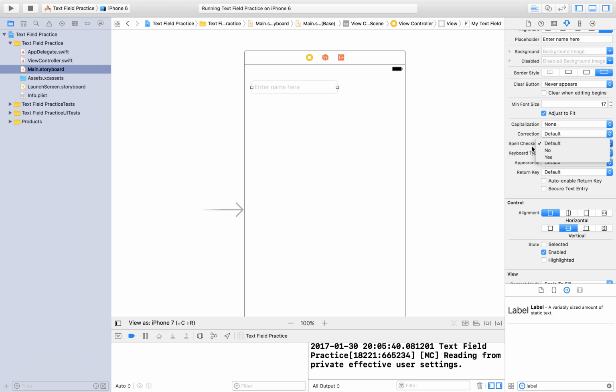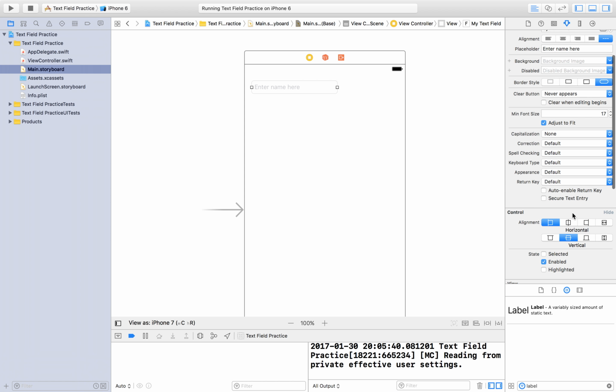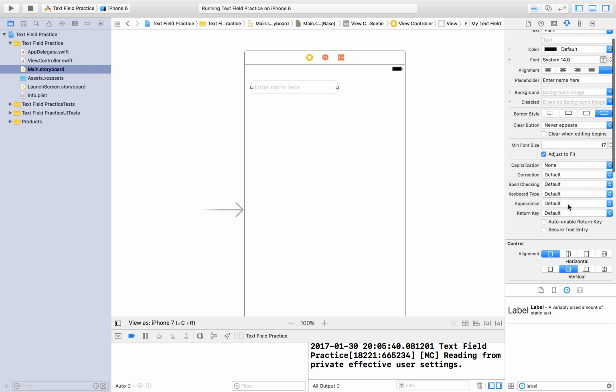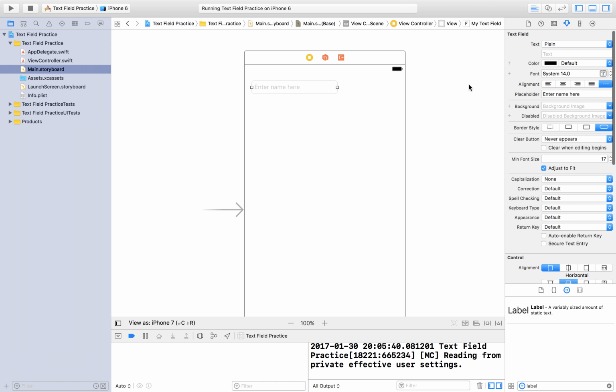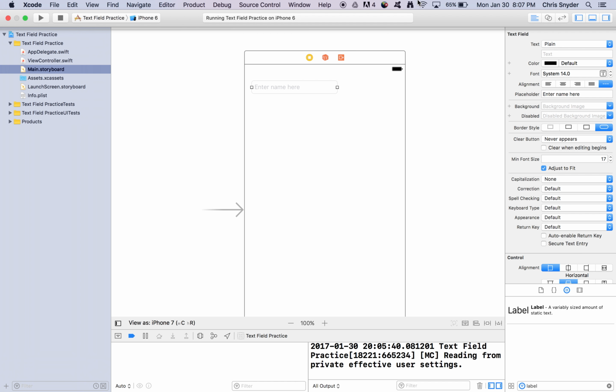Spell check, you could put that on. You could play around with these when you get to that. Secure text entry, so password protecting of things. So they've got some different options here for you to mess around with, and that's where you can customize your keypad a little more. Just keep that in mind when we start working on problems. But anyway, that's all for right now.